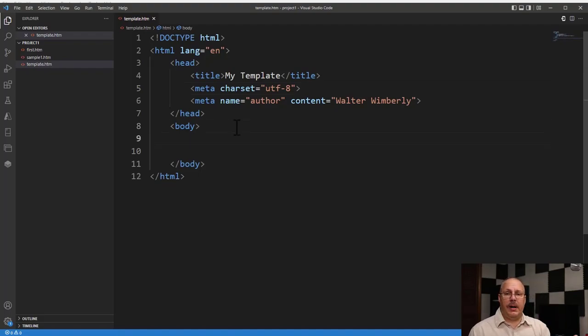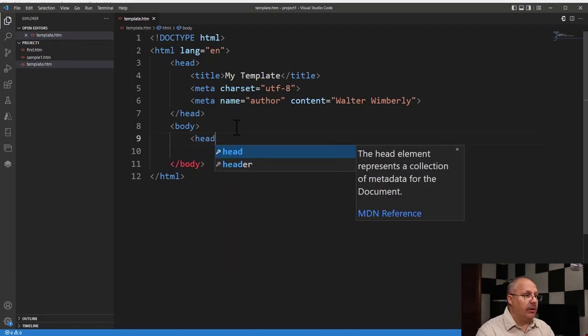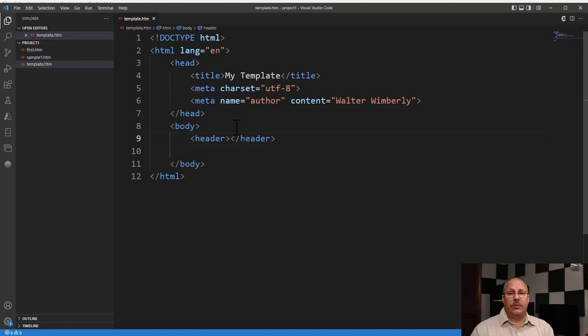So I go into my body. My body is where my content is displayed to my end user. And I'm going to create a header tag. This is a special tag. It's organizational in nature. So I'm just going to go header. Notice that when I close out the header tag, Visual Studio closes that for me.